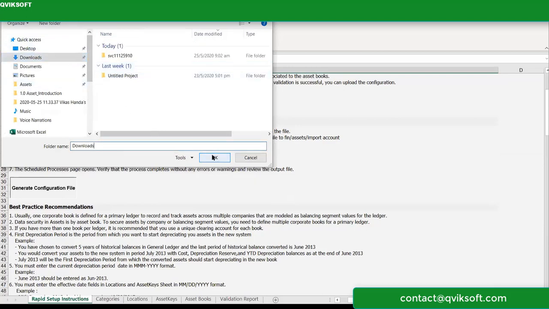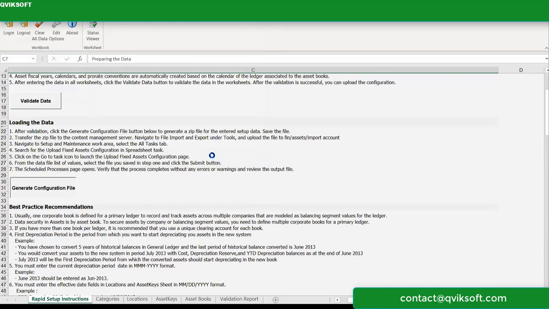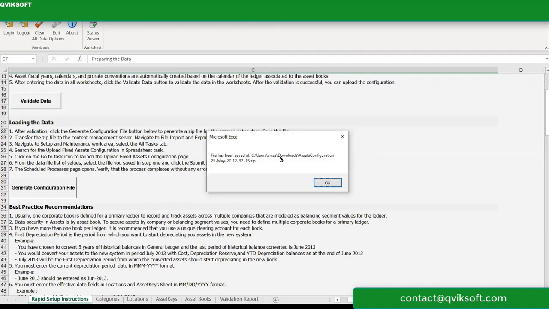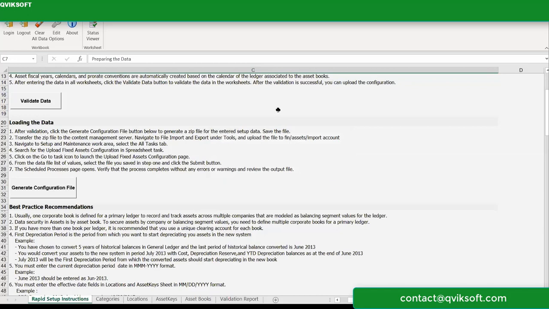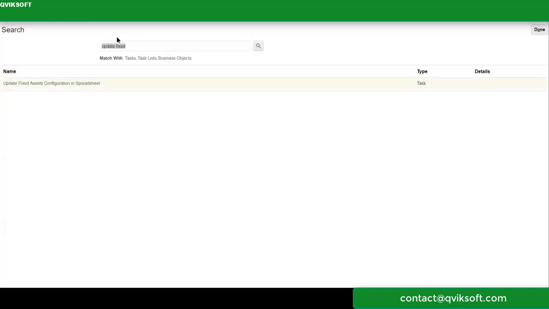This is the folder where I want the zip file to be created. System creates the zip file and gives you a name. Once the file is ready, we need to go to the system. In order to upload the file, choose upload. Fixed asset configuration spreadsheet.